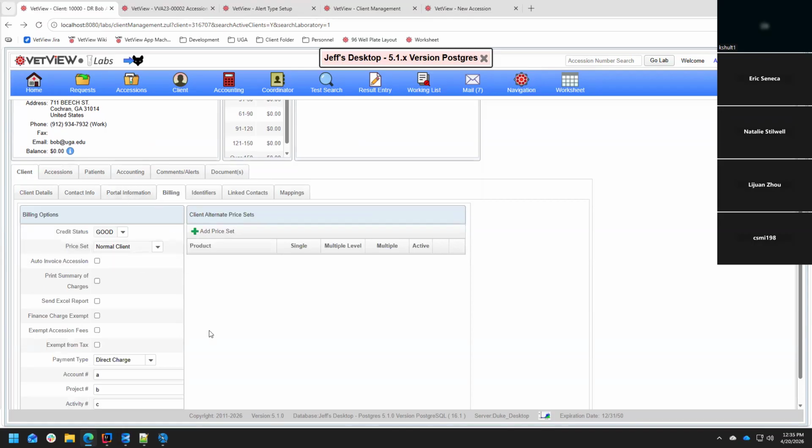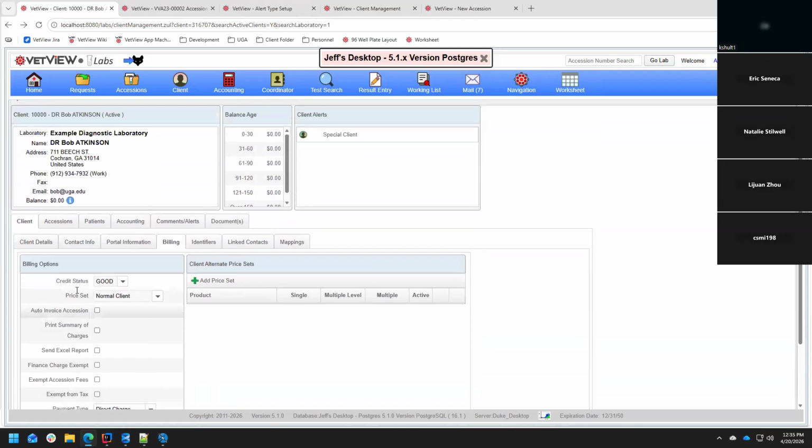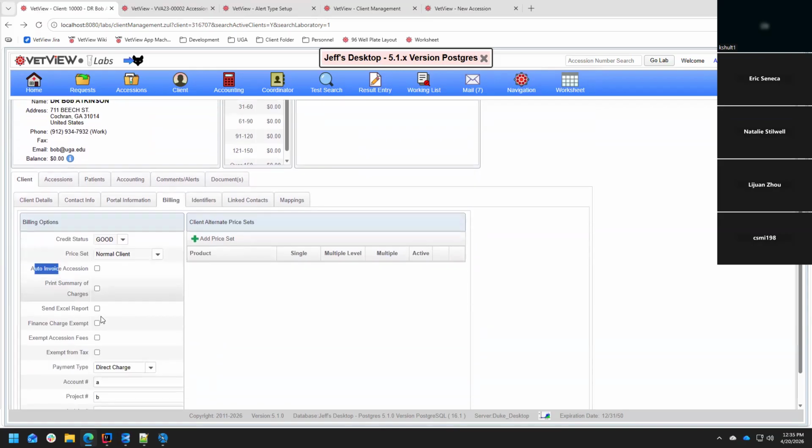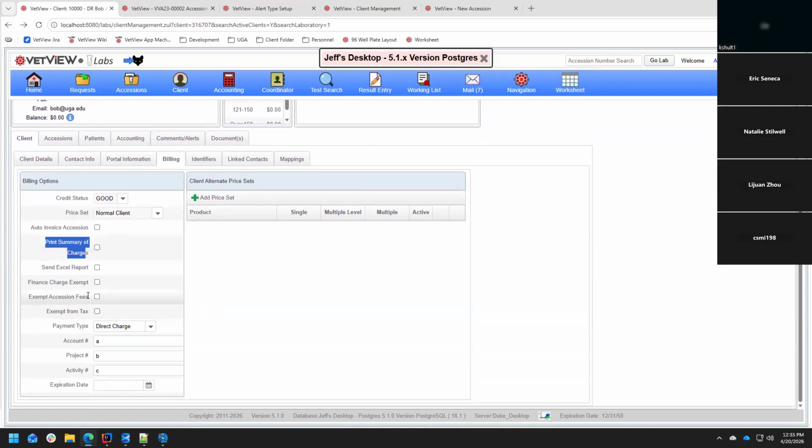The billing tab is where you set up some of those things I was talking about before, where you can turn on auto invoicing, print the summary of charges on every accession report. Other things that you can turn on and off, you can exempt them from fees, exempt them from taxes. We support what we call normal clients and direct charge. Credit card on file is a flag. We don't actually store the credit card information unless you turned on that client identifier. But some labs support the ability to have a credit card in a lockbox, and then at the end of the month, you auto bill their credit card. Again, just a flag there to help speed that process up.